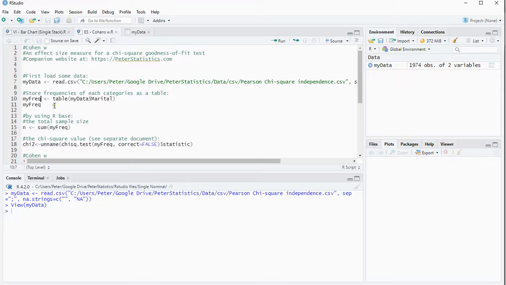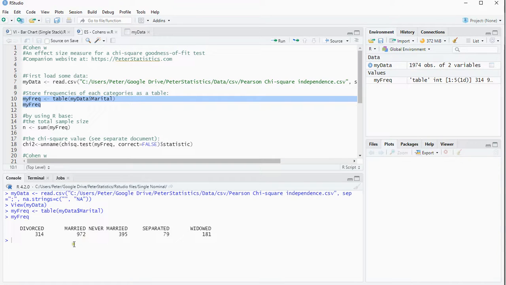I'm going to create first a frequency table so we can have a bit of an impression of what's going on there. And as you can see, there were, for example, 972 people who indicated to be married. Now I will be needing the sum of those frequencies, and I'm going to store that as n. So that's going to be 1941.